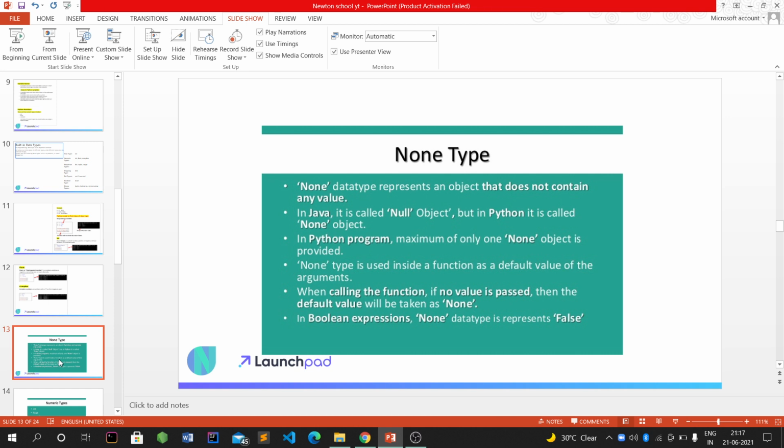Now what is the none type? The none type represents an object that does not contain any value, either blank or containing 0. In Java, for example, we have a null object, and in Python we have a none object containing no value. In Python, only one none object is provided, no more than that, because otherwise it will give an error.